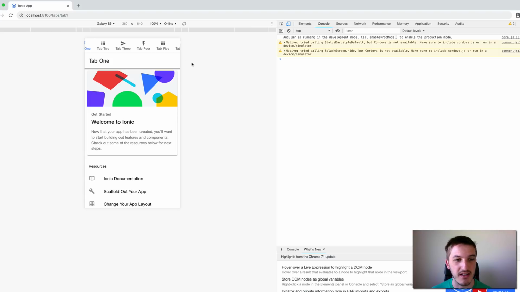So what I've done here is I just have an application. It's the default tabs application, but I've added a few more tabs to it. I think I have six tabs up the top here. And obviously these don't quite all fit on the screen properly, so I want to be able to swipe those left and right.